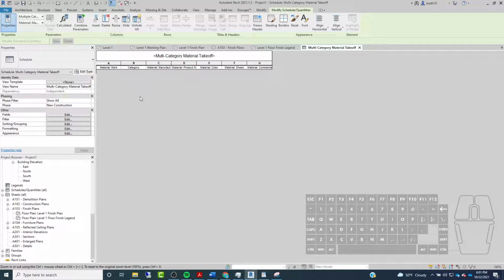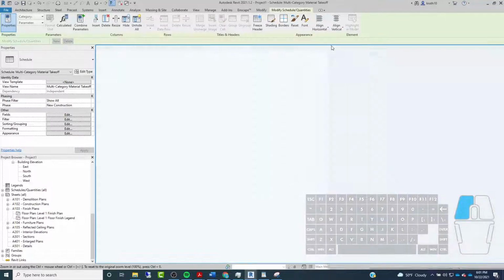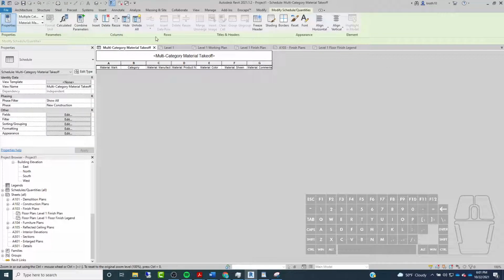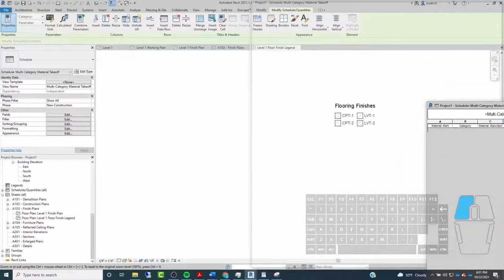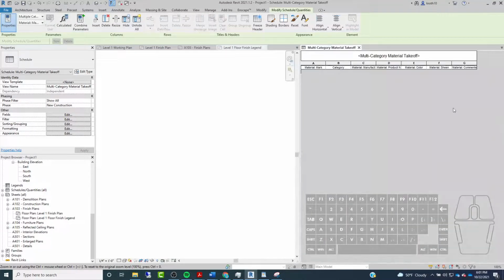All right, so after I've done that, now you can see everything disappeared, right? And the reason it did that is because we don't have any materials applied to anything within the project. So now we're going to actually go back into our floor plan, and we're going to start adding in flooring and paint finishes, and we're going to see that this will end up populating as we do that. So I'm going to pull this view off to the side so that we can actually see it updating as I do this. So let me see if it lets me snap that there. All right, so there's my schedule.